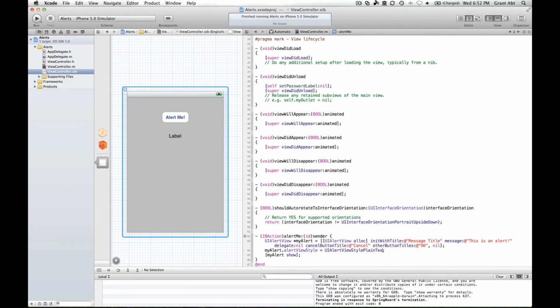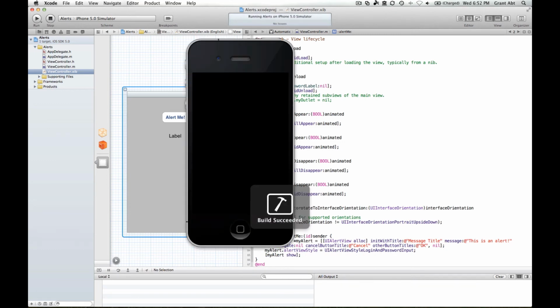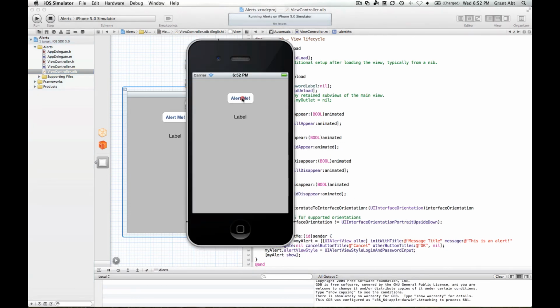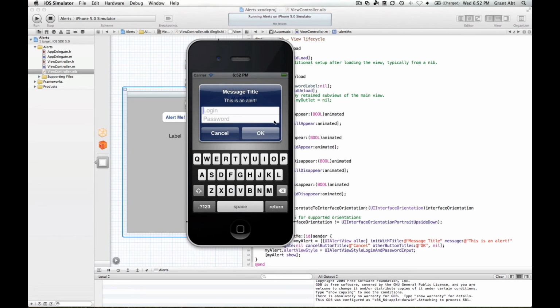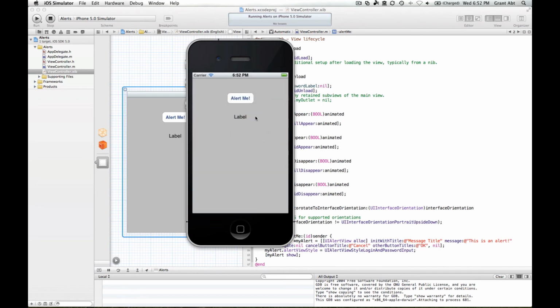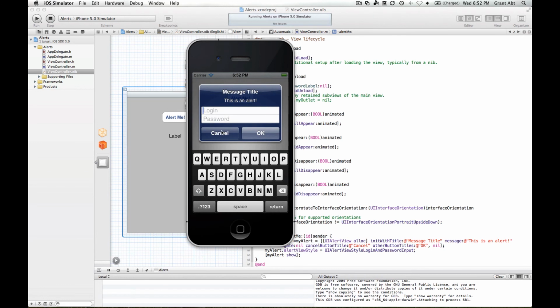As a progression from that, we can also have login and password input. So in this case, we get 2 text field entries, one for the login and one for the password. Okay, so you could have an email address and a password. Now at the moment that is not doing anything.